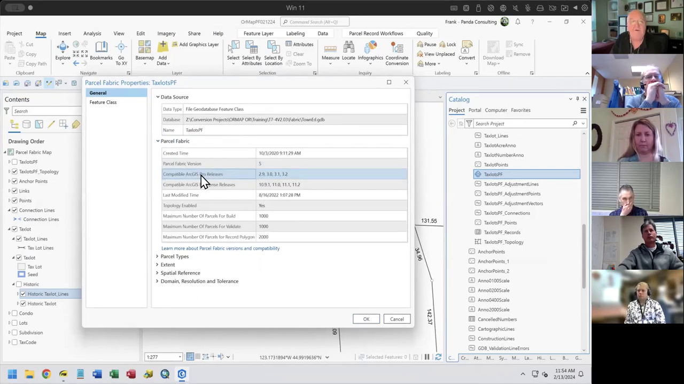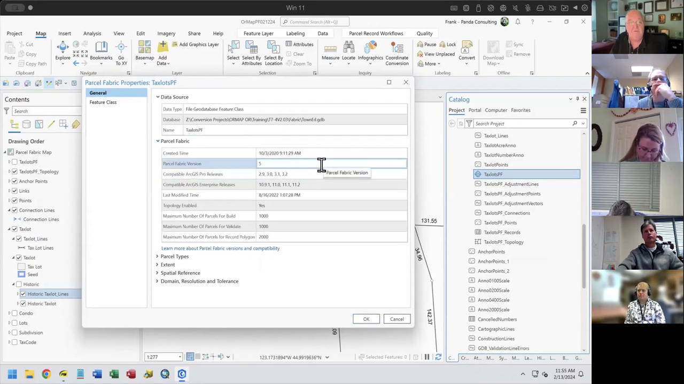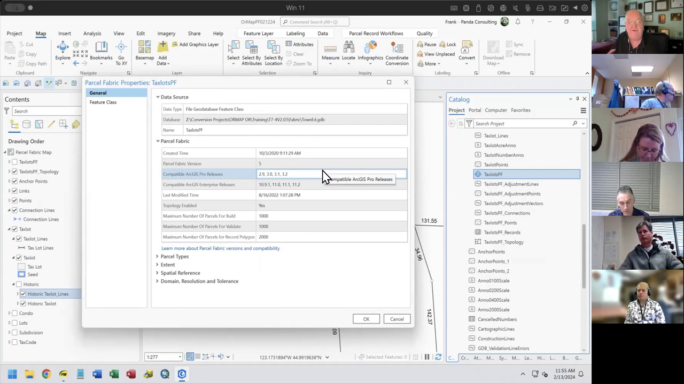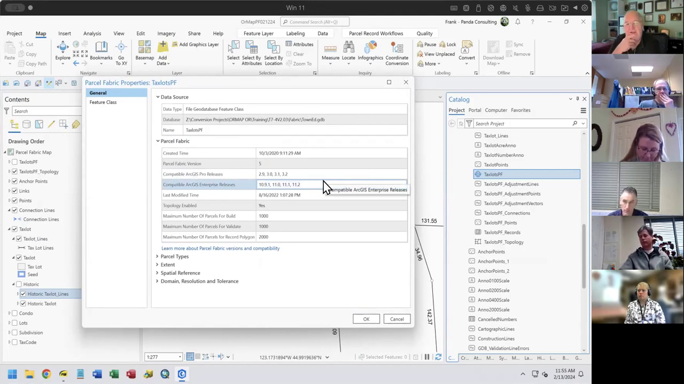What are the compatible ArcGIS Pro releases? This will work with 2.9, 3.0, 3.1, and 3.2 with release 5. Release 5 has been very stable, and they envision using this for maybe even one more release of the enterprise. And it's compatible with Enterprise releases 10.9.1, 11.0, 11.1, 11.2.